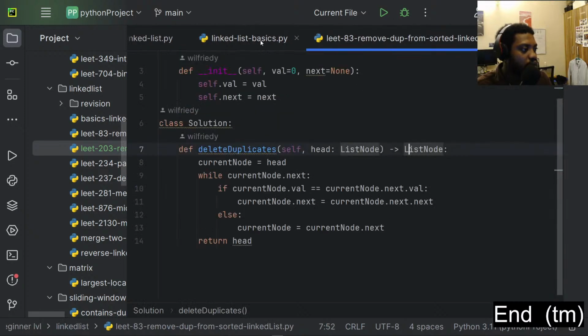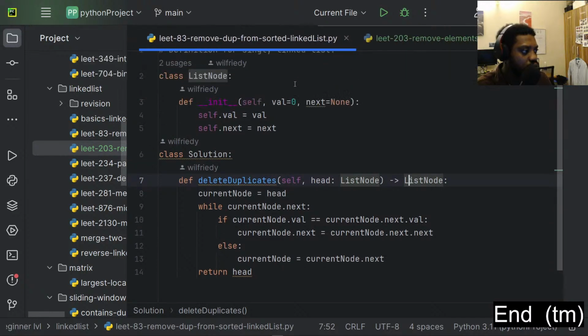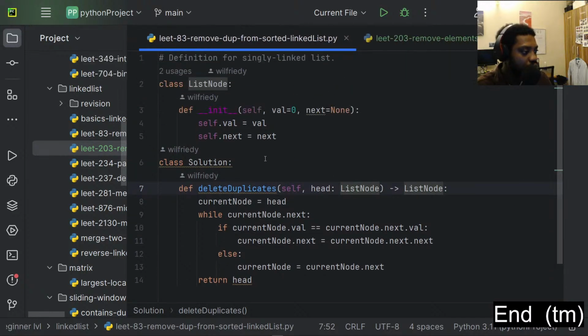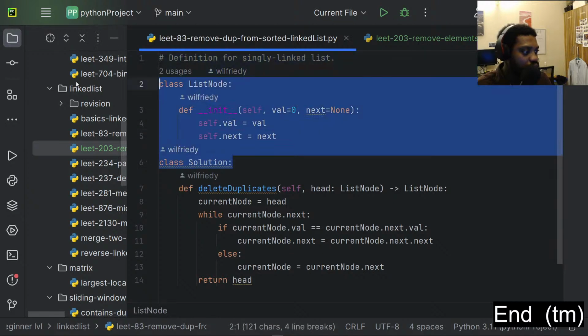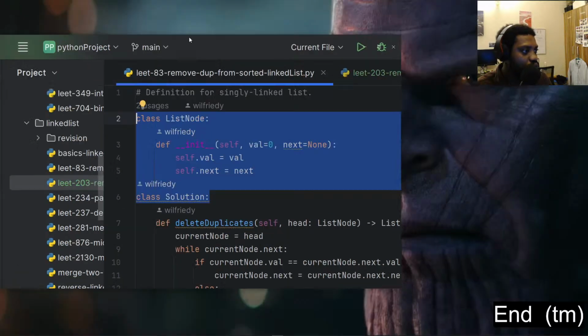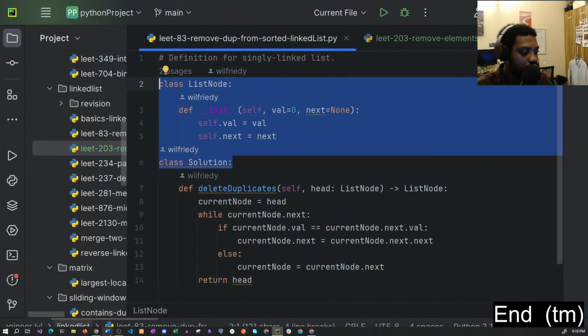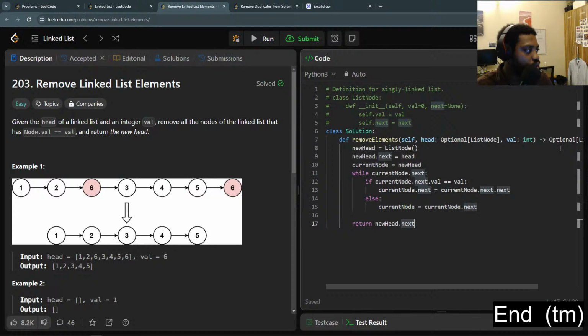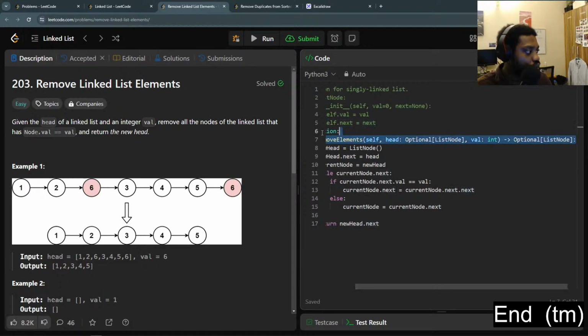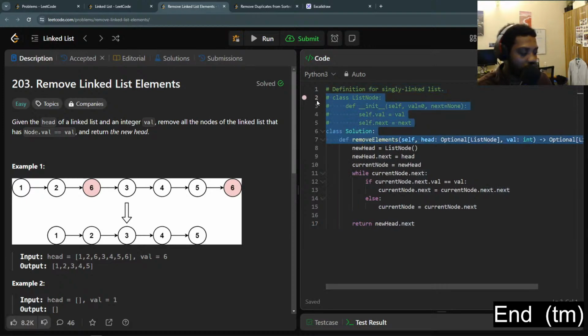I'll simply take this part. Hold on. Yeah, I need this. Okay, let me just copy the one from LeetCode here. I'll copy this from this part upward. Okay, here, from here towards the side.